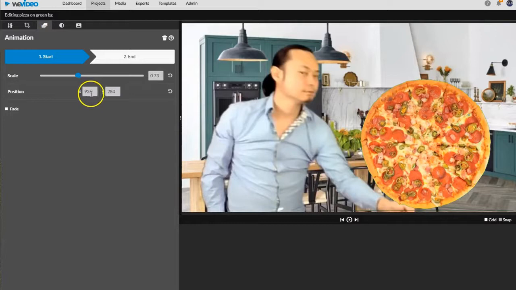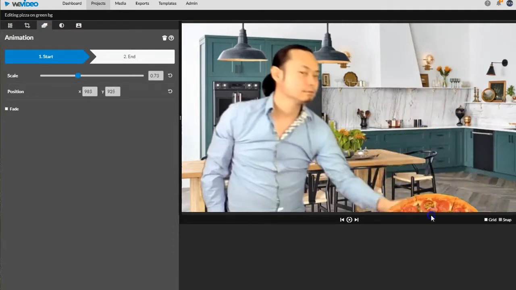So for me, the number is 935. If you're using the same numbers as me, that's great. But whatever number you have in X, be sure that that number stays the same from the beginning to the end. What's going to change is the Y value, the position on the vertical axis. So we simply grab, we see the arrows, that means we can move this layer. We grab the pizza and we just drag it down off the screen. Drag it down till it's just off the screen, and then make sure that we have the same value here.